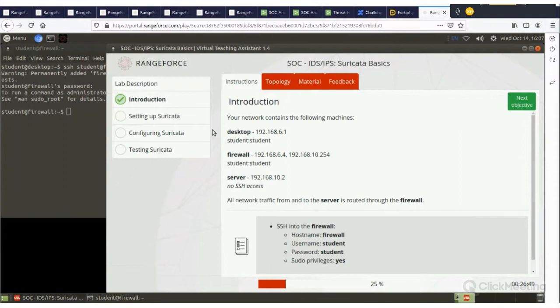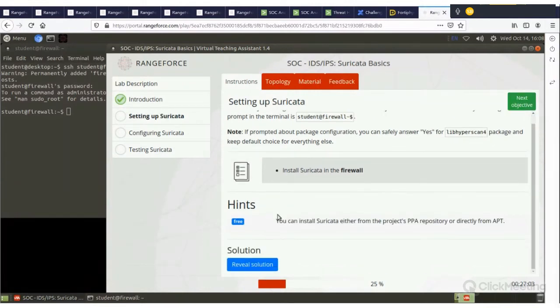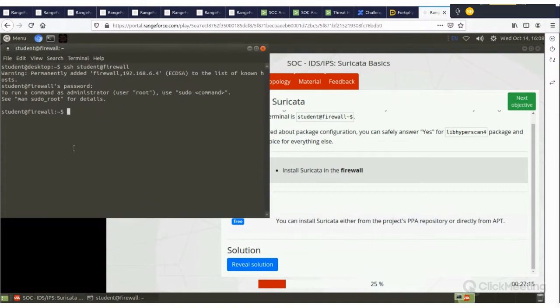So the next thing is it says, okay, you've done that. We move the progress bar. So let's go to our next objective: install Suricata in the firewall. Now, if I don't know, this is a place where I can ask for help. We do have hints where we need them. So you can say, give me a hint. It says you can install Suricata from the PPA repository or direct from APT. Or I can always go all the way down to reveal solutions. For this one, we'll just go ahead and install it.